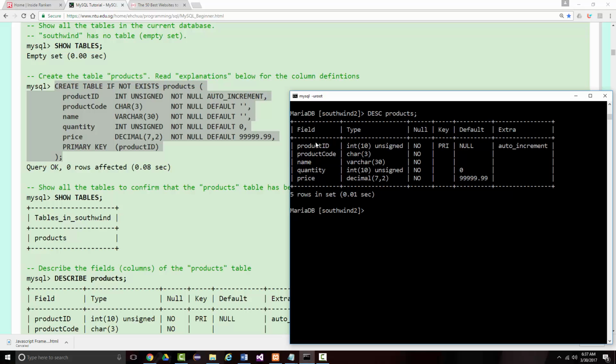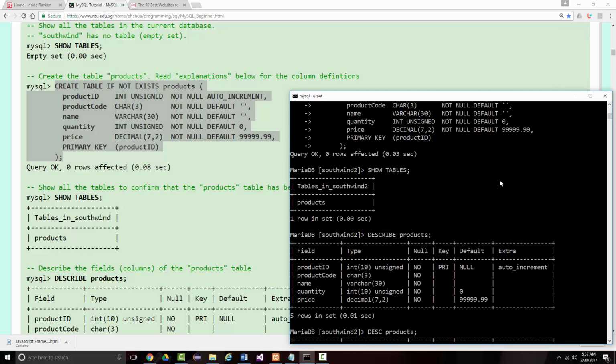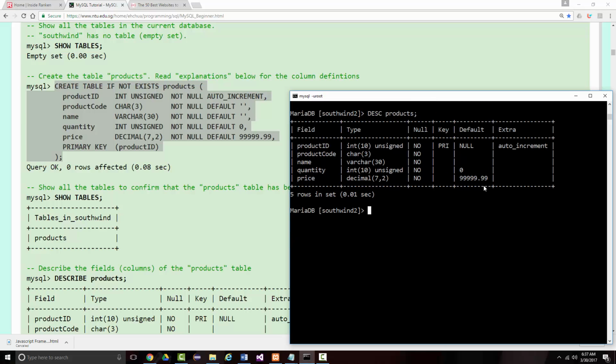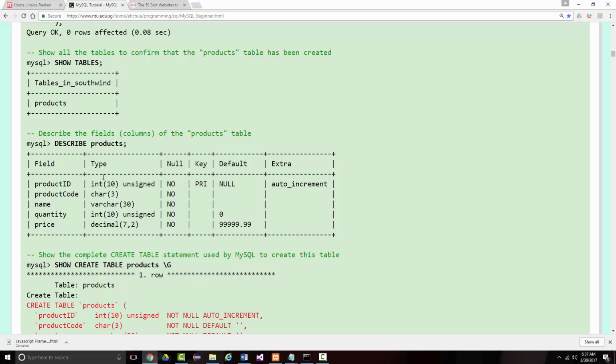It shows us each of the 5 fields, their name, the type of data they can hold, whether or not they accept null, whether or not they're a primary key, their default values. Notice these two are blank because we said the default value was single quote, which is also referred to as the empty string. And anything extra, well, the extra was our primary key field was an auto increment field. Again, I am parroting what's shown in the book right here.